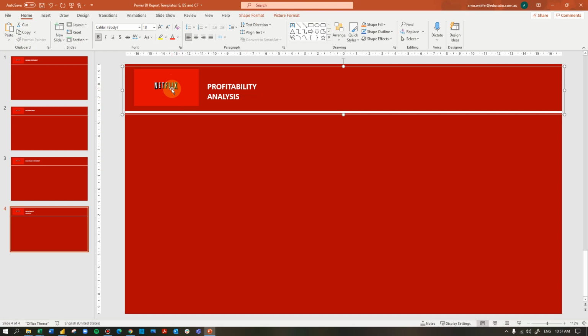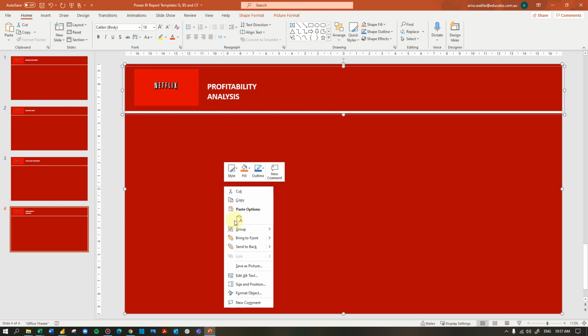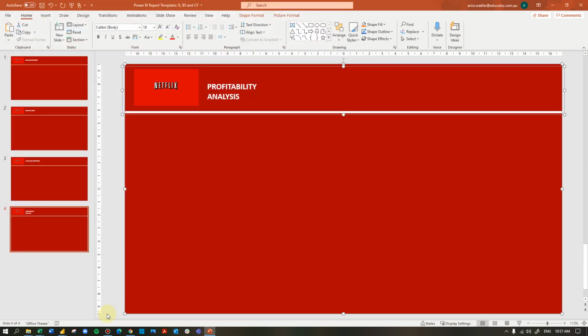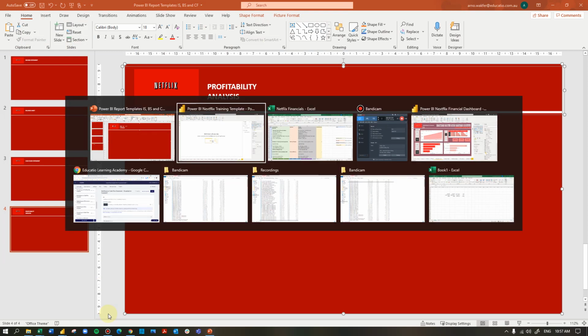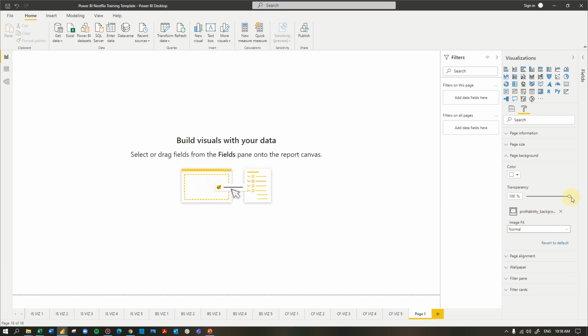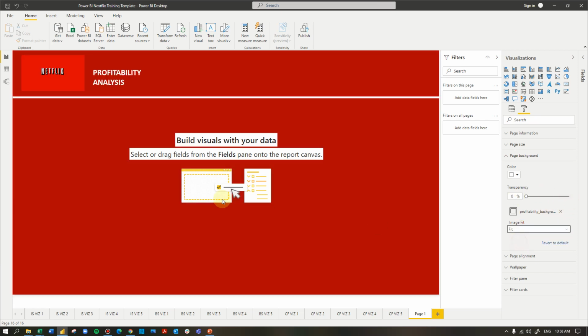So it wasn't grouped. Remember, select that and select the background so all of it's highlighted. Holding control, select the header and the background, and then you say save as. Let's just override this one, profitability background. Now it should work. Let's go back here. I can see it showing now, the name at the top and the logo. Transparency 0, and we've got it fitted. So there's the template for the profitability analysis.